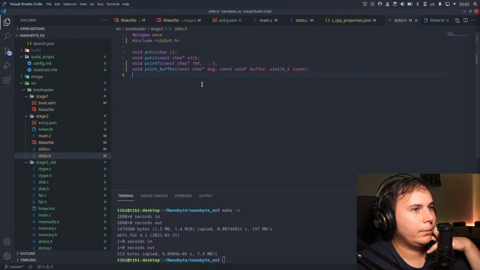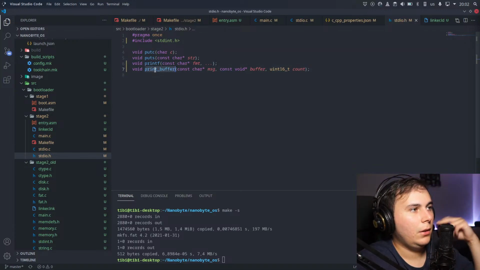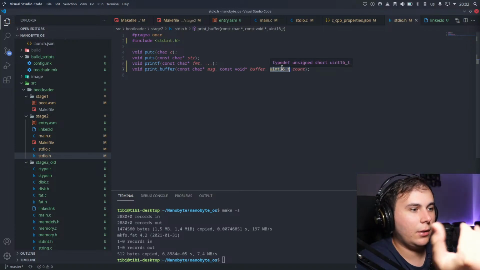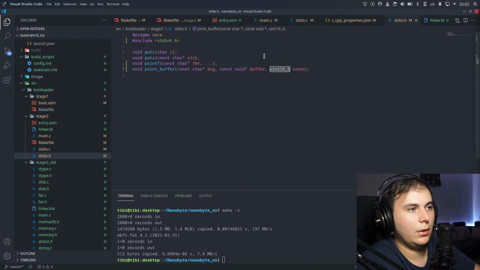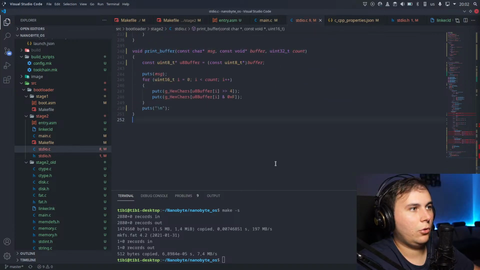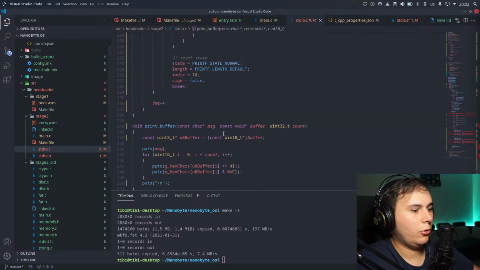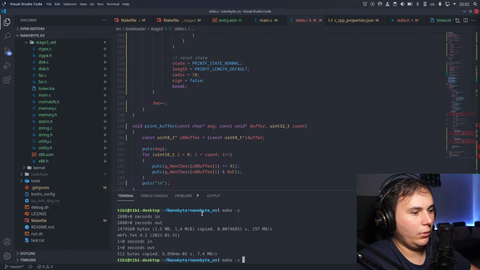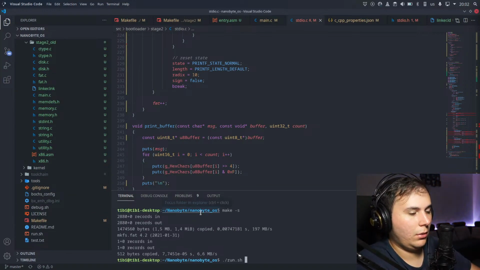And yeah, for printing buffers, I previously had a 16-bit bootloader, but now we are in 32-bit. Let's just use an unsigned here, uint32. Okay, what else? Yes, now we can try this.